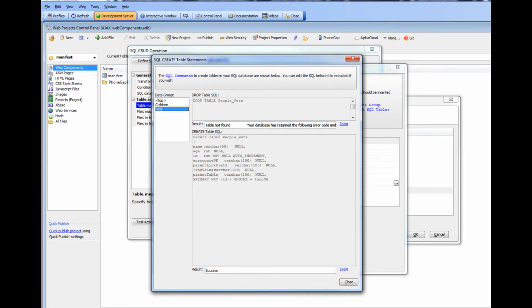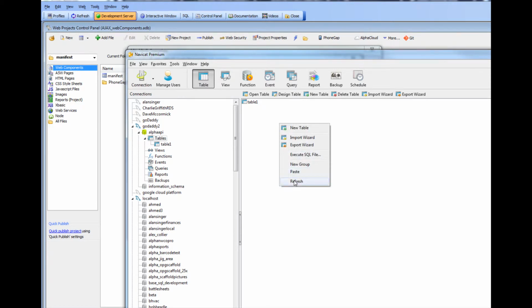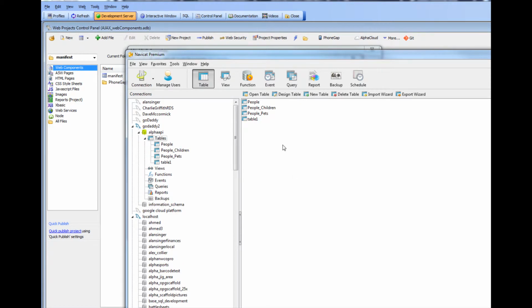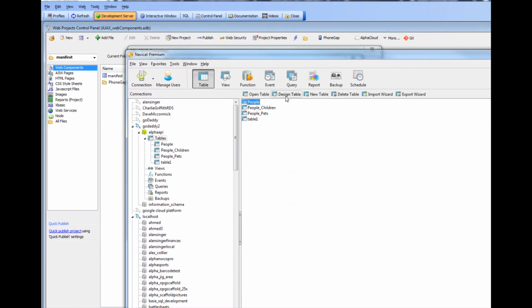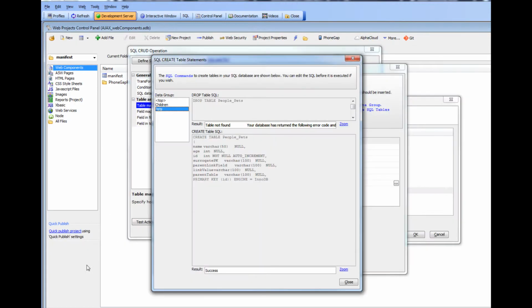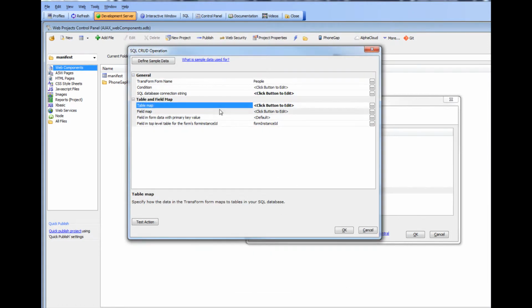So if we go back now to Navicat to look at our SQL database, and we just go ahead here and do a refresh, we'll see that we now have the tables that were created: people, children, and people pets. So this is the table for the children data group, and this is the table for the pets data group. If we were to open up these tables, we'll see that they're currently empty. There's no records in them. So now that we've created these tables, we can close this out now. Click OK now, go back to our builder, and we can now go and complete the builder here.